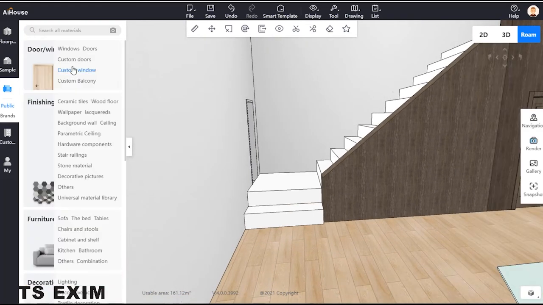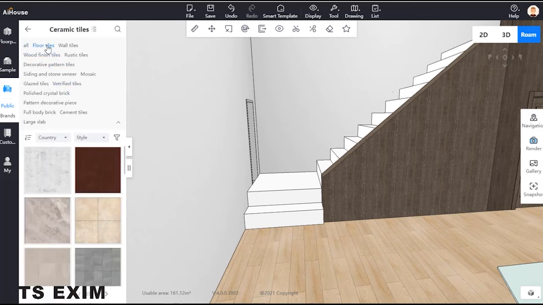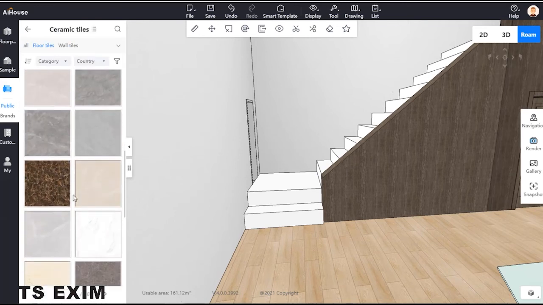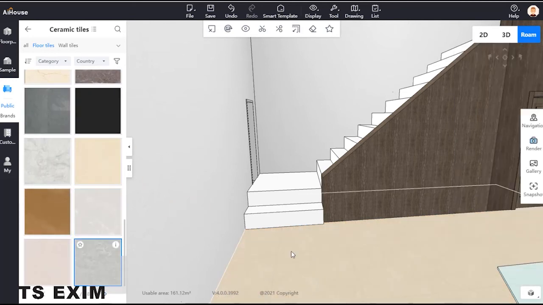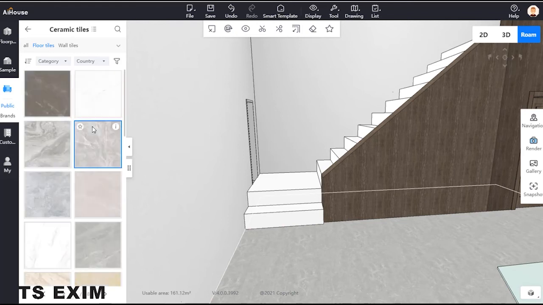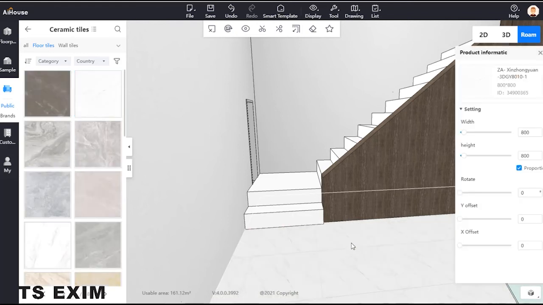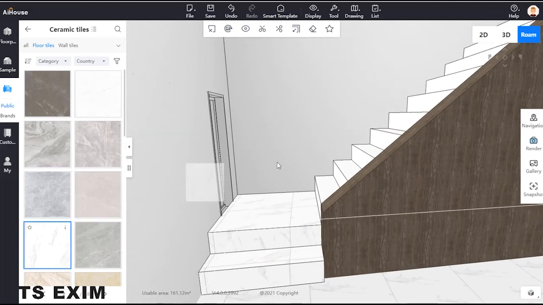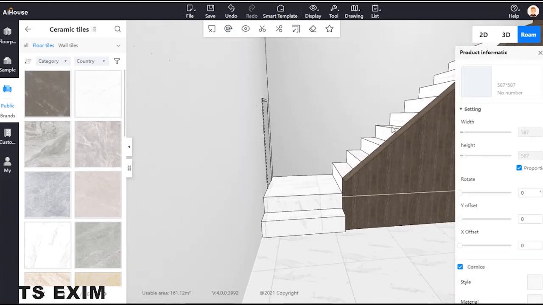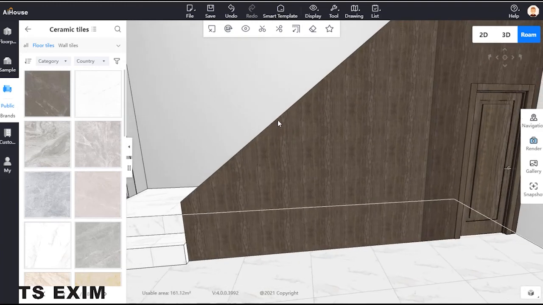I'll repeat. Let's say floor tiles. I think this one should be okay. No, this one cannot see the pattern. I want to find something with lines, then you can see the pattern. This one. Okay. So if you want to apply to the whole model, you may press Ctrl. I repeat, press Ctrl to apply to the whole model. Or else you will apply surface only.